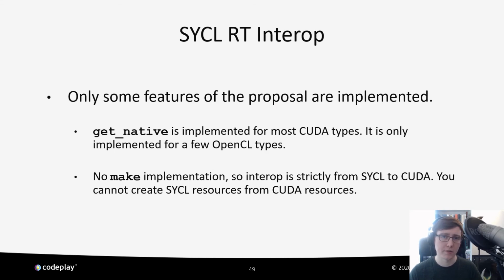Not all of the features of the generalization proposal are implemented in SYCL for CUDA. The getNative function, of course, that's the one we needed the most and we spent the most time on, but there isn't an implementation of the make function. So you cannot create a SYCL object from a CUDA object inside SYCL for CUDA.